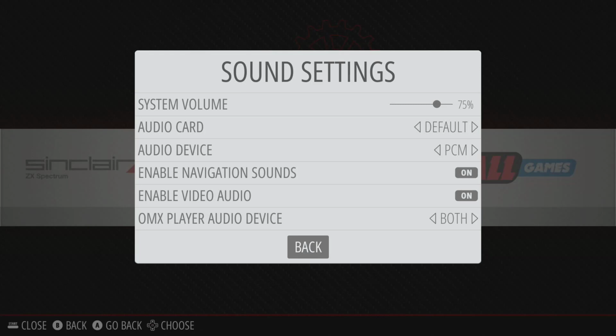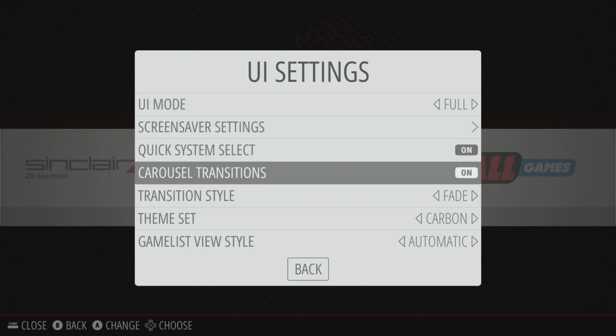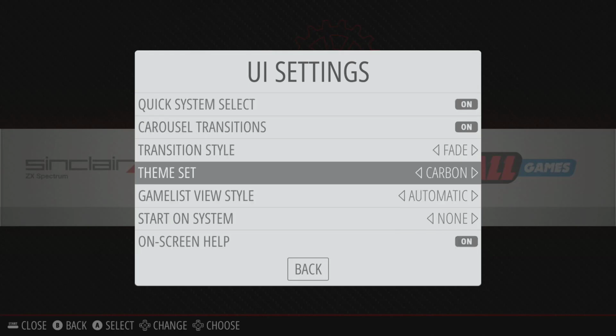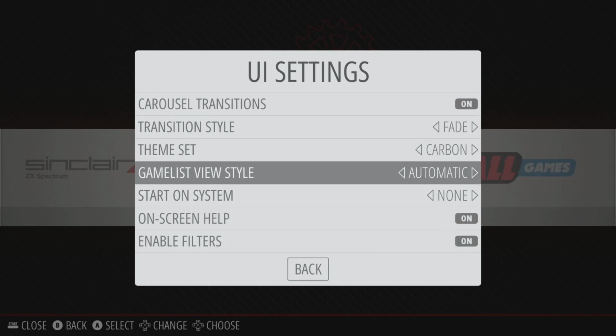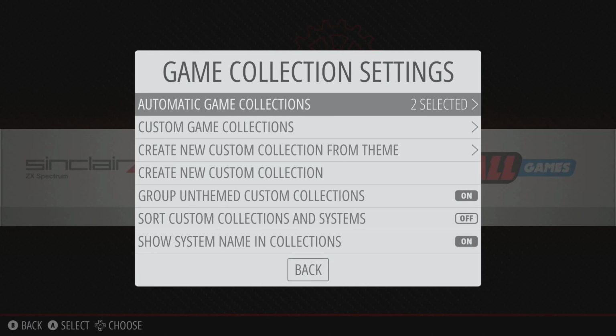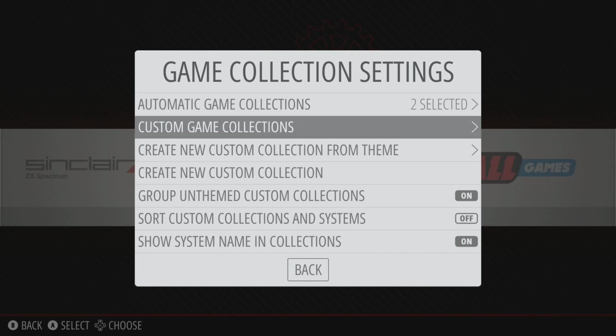So we can go back to user interface settings. So we have screens, we'll leave it like that, full, quick select, constant transition, fade, carbon, automatic, okay. Game collections, we have two, which are the old games and favorites. Customs, he doesn't have any.